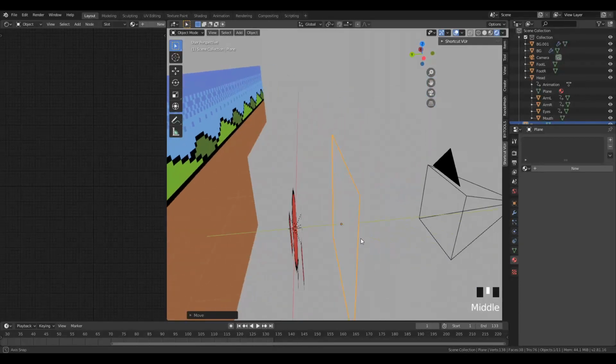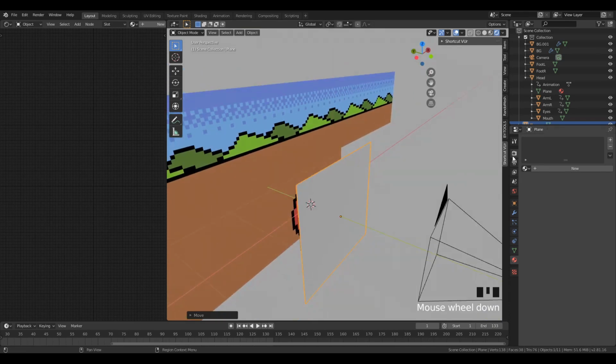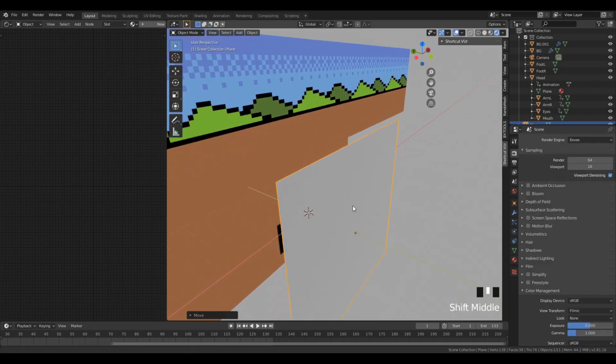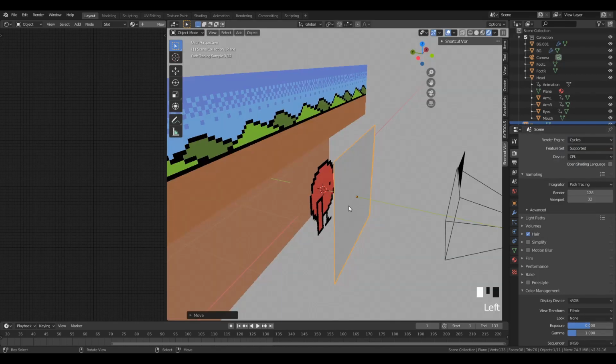How do we make it so that we get a character there and the background is hidden? Well, I guess what I should have said first is this is all in the Eevee rendering engine. If we did this in Cycles, I think the program would just die a little bit. Oh my god.